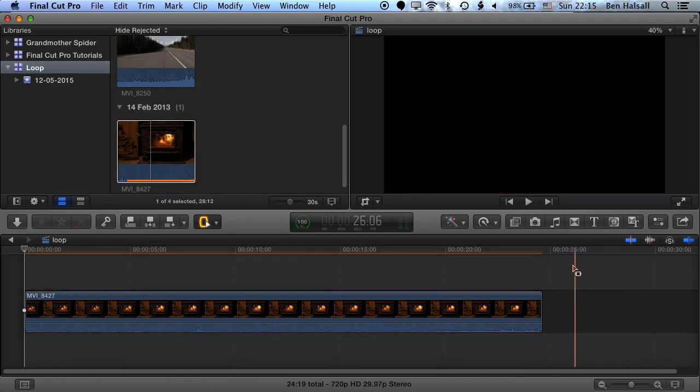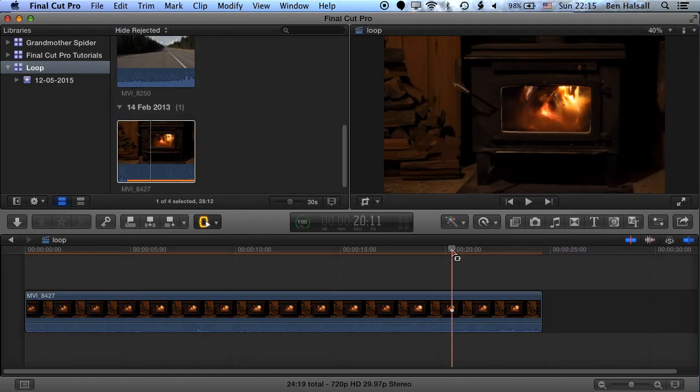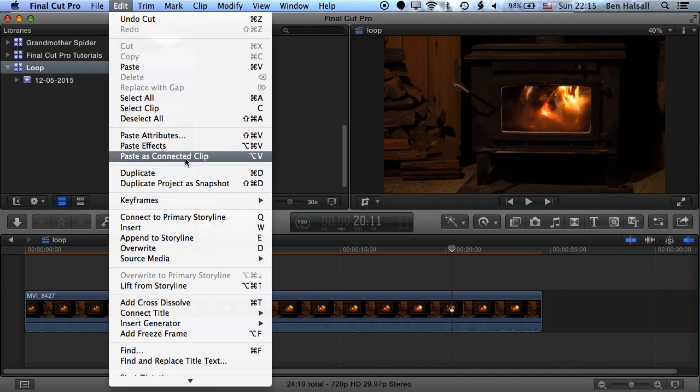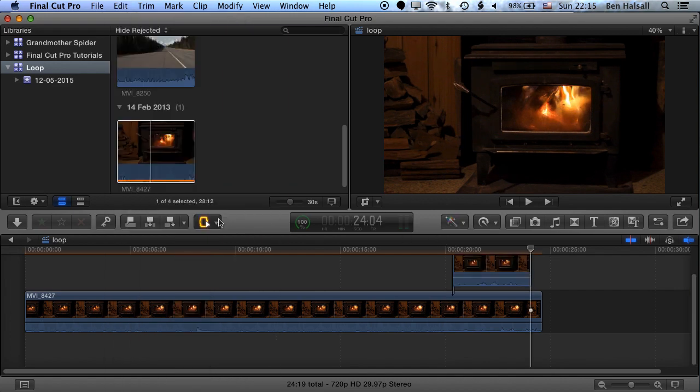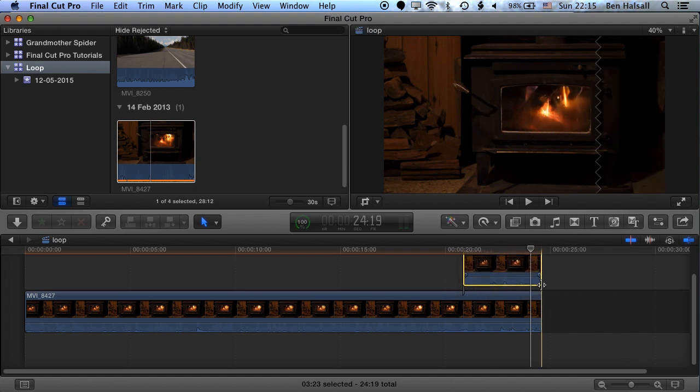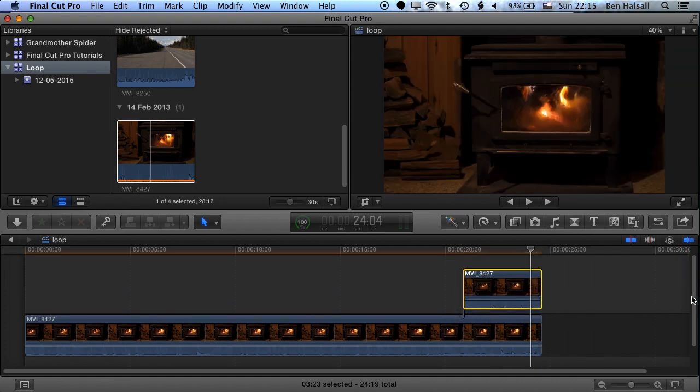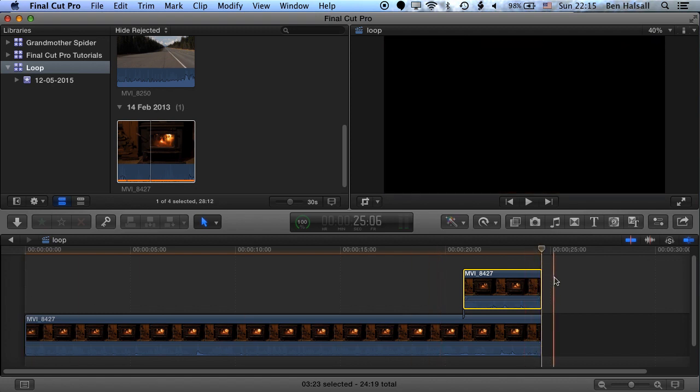Okay. So we've taken that off the beginning of our video, and then we're going to come to the end of our video and go to Edit and Paste as Connected Clip. Okay. Or Option and V. Okay. Now we need to jump back to the selection tool and just make sure we've got snapping turned on, so that when we pull this clip ahead, we want it to be right at the end of our short sequence here. Okay, it snaps right to the end. Okay, so basically we've got the frame just before this frame at the beginning, now at the end of our clip. So that will be a seamless transition.